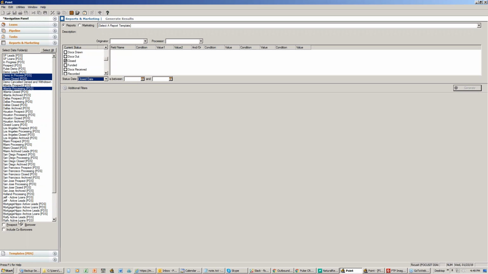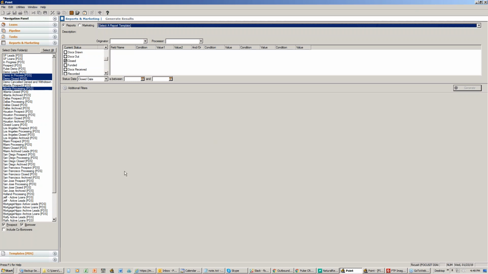Oh, I forgot. When you run these reports, everyone, and you select the data folders, don't forget down here that you have the option to choose from the prospect side or the borrower side of the data folder, or both sides. So if you're still doing Point Conventional and you're still doing a primary data folder and you're doing your leads on the prospect side and your loans on the borrower side, you have the ability to tell it what side of that data folder to look at. Okay, everyone?